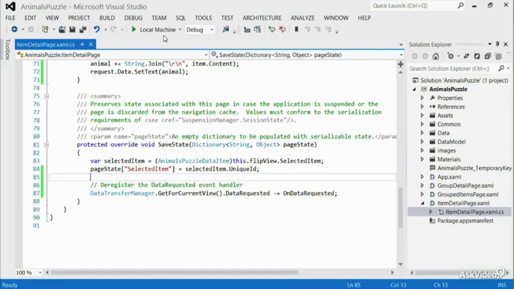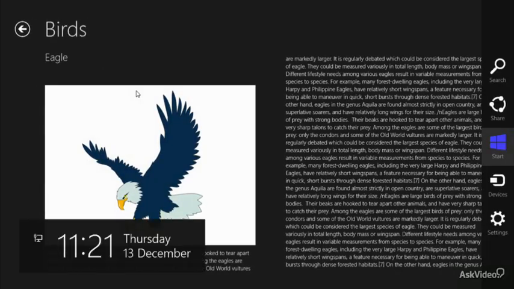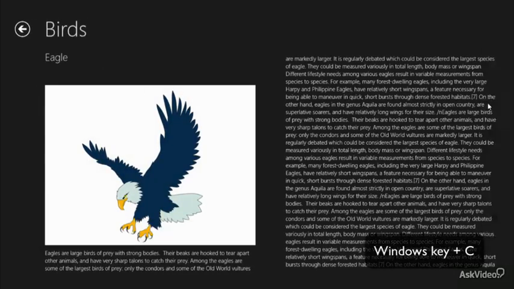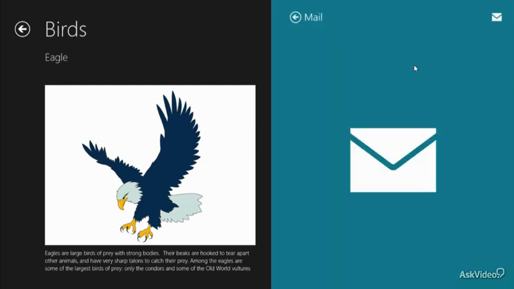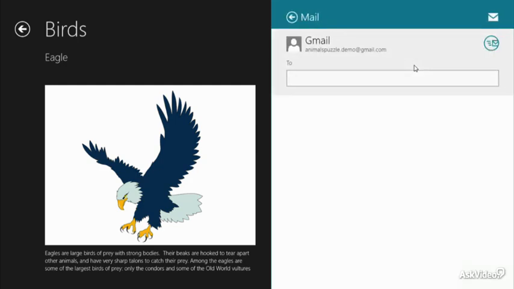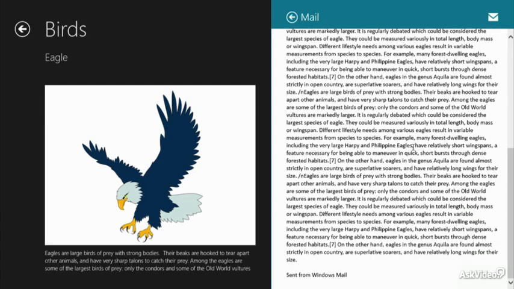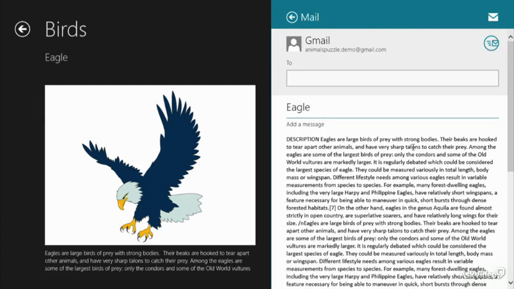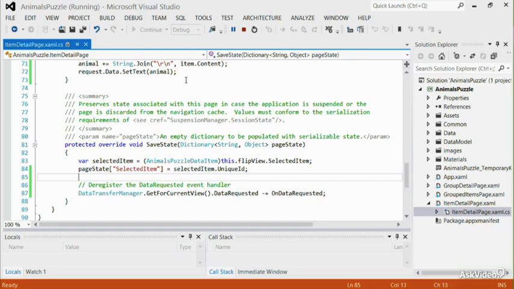Let's view our changes. Press the play button or press F5 and select Eagle. Pull up the charms by pressing Windows key and C. Now when we click on Sharing, we see a list of other apps that can consume the Eagle data. Select one of the apps like Mail and verify that it can receive the Eagle description. Now let's look at sharing the Eagle image. Go back to Visual Studio by pressing Windows key and D, and then press the Stop button.